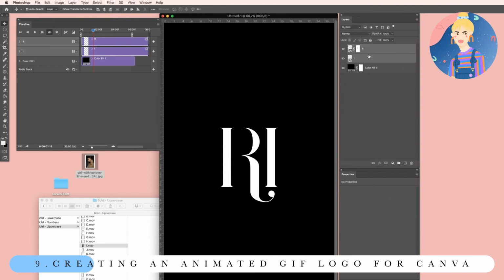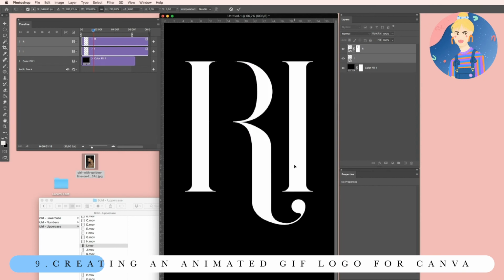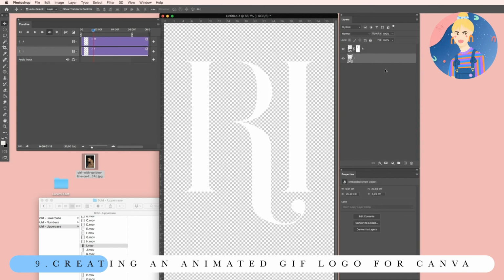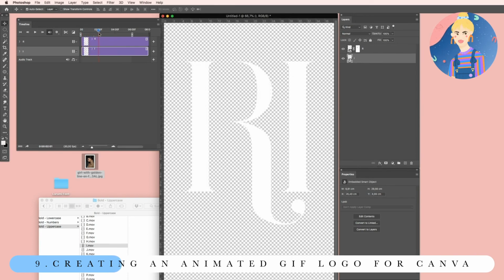Select both letters, Command T for free transform, and make it a bit bigger. Here we go. And now I can remove this. So the next thing I'm going to do is I will export this animation as a GIF. Just to make it a bit quicker, I will crop this to 5 seconds to show it a bit quicker to you, because otherwise this will take longer.